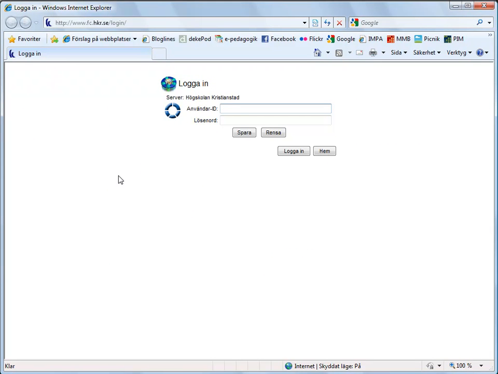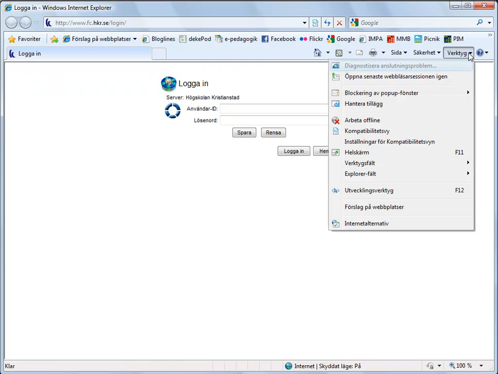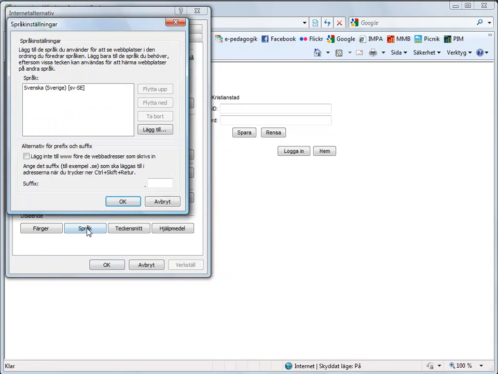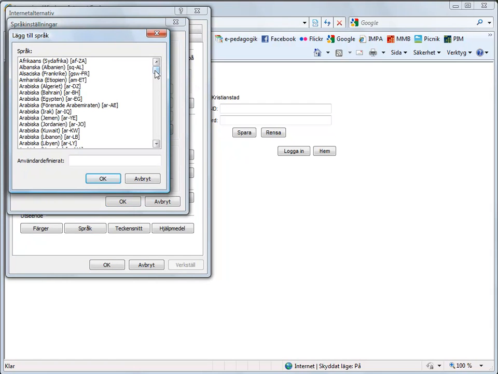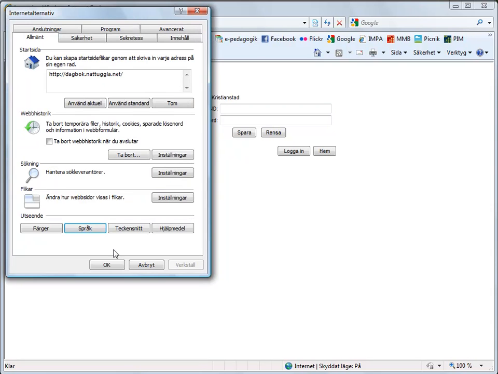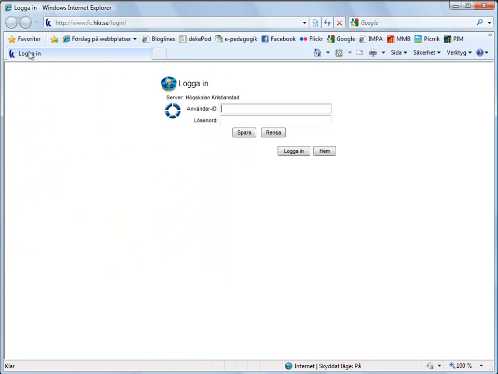If you prefer Windows Internet Explorer, this is how to set the language there. You click Tools and Internet Options, and then on the first tab you will find Language on the bottom. And then you might have to click Add to find your language. Mark the language you want and click OK, and then mark it again and click Move Up, and then OK, OK, and reload the page. And your buttons will be in English.